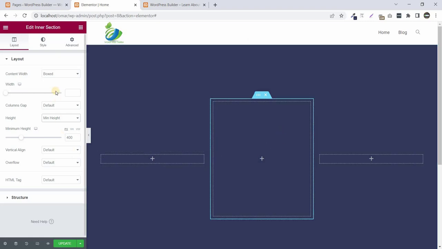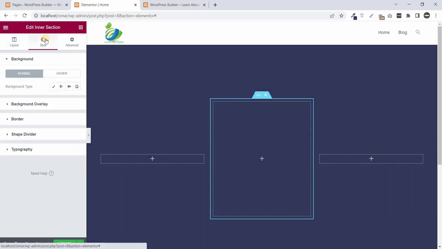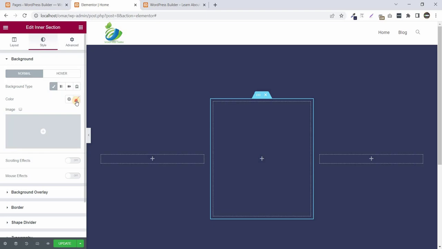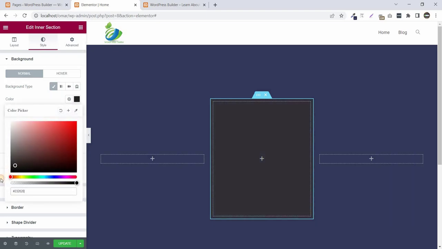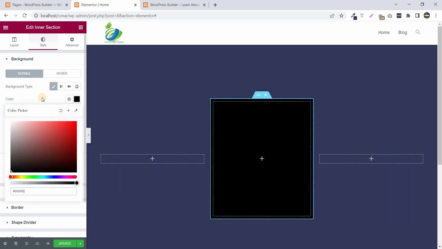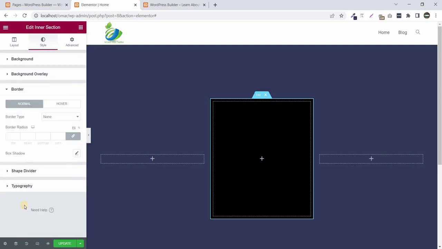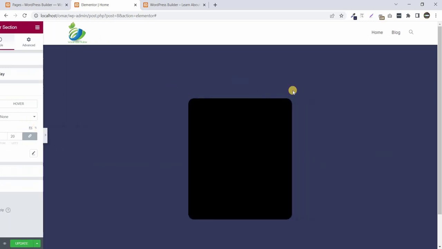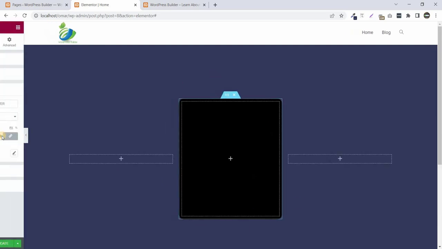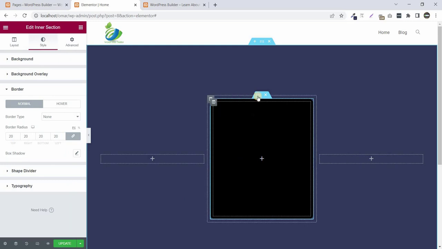Now click on style, click on background type, go to color and set it black. Now click on border and all around set it 20 pixel. So you can see all around 20 pixel border, border radius.